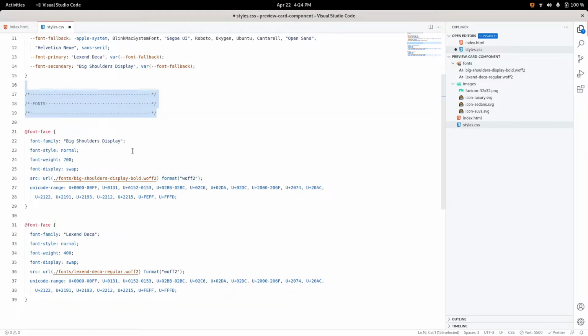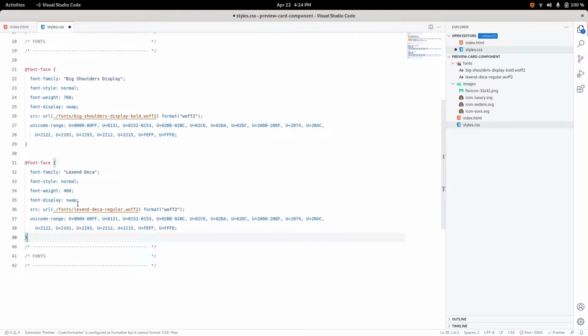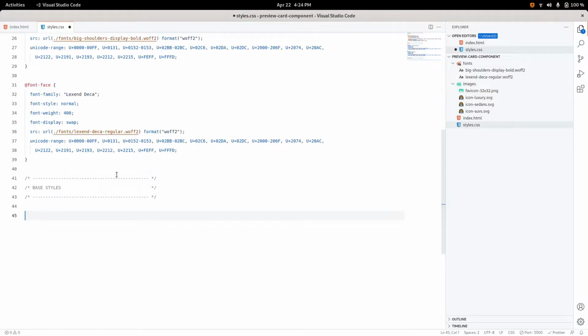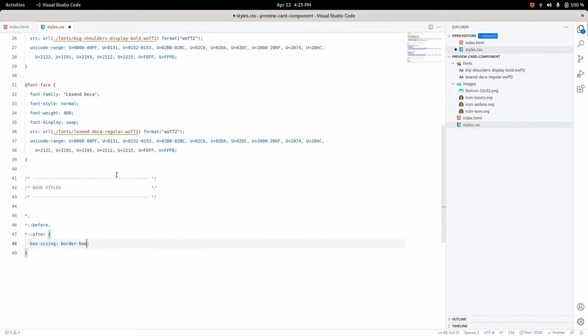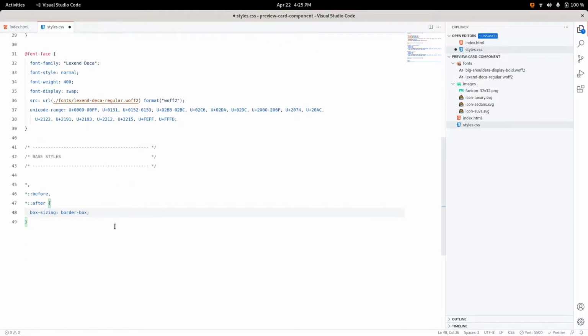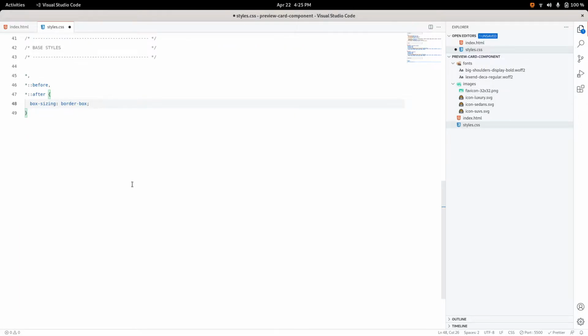Next, let's copy this comment again, and we will create our base styles. And I also like to start by setting a box sizing of border box to all my elements, including pseudo elements. It's just to make writing layouts, including margin, padding, and border, a bit easier and less cumbersome.